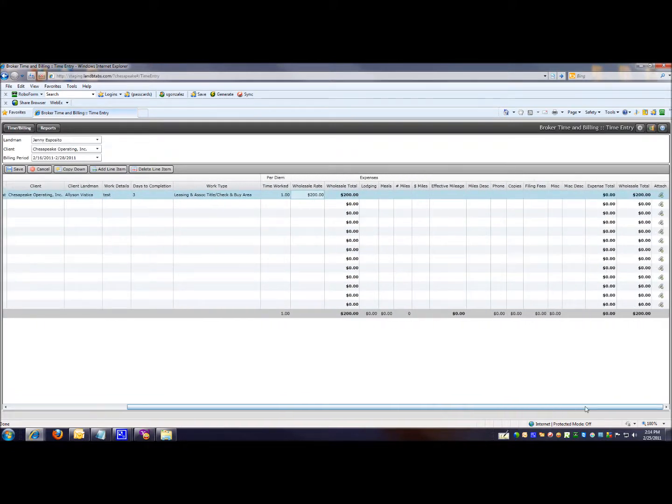We're going to scroll over a little bit, and you'll notice the expenses columns here. You've got a lot of the same expenses that you had on the previous system: lodging, meals, the mileage rate, and then the effective mileage, and then a description for mileage, followed by the phone, copies, filing fees, miscellaneous expense field, and then also a description for that field. So we'll go ahead and go back to the lodging. Click to highlight the text field there, and then you can type in your lodging amounts, and then the same with the meals.